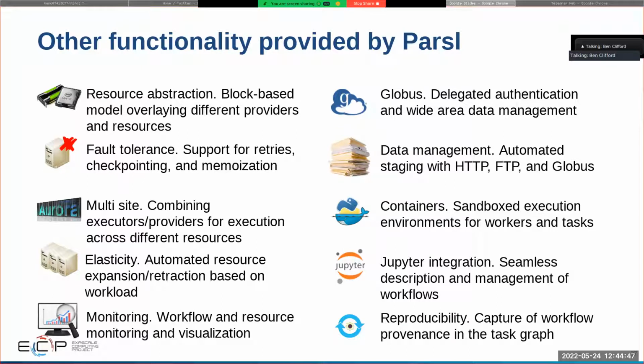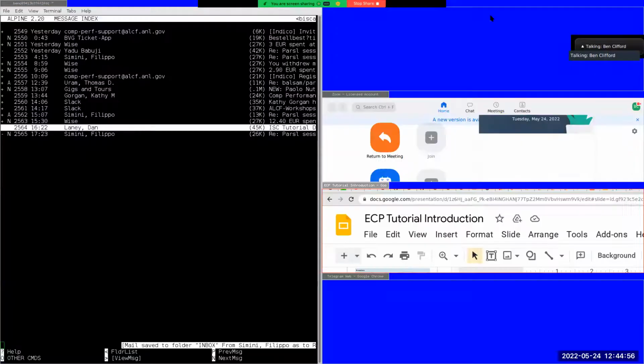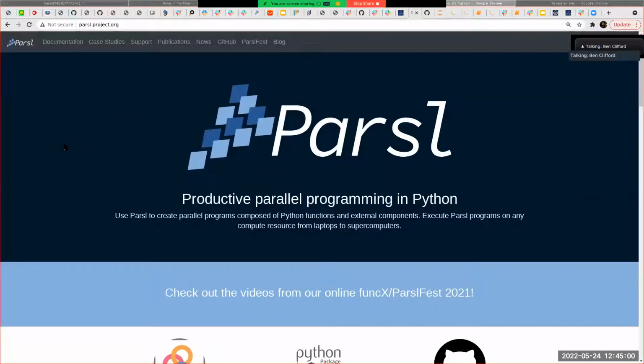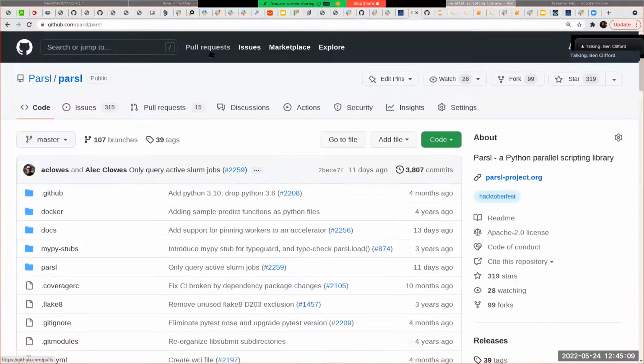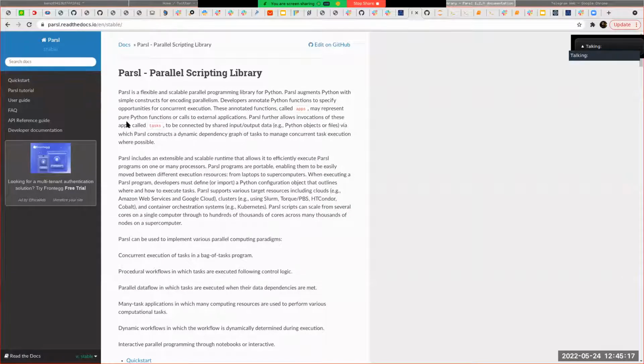Okay, that's the end of the Parsl session. If you're interested, you can go to our website, parslproject.org. We've got lots of links. You can get to our GitHub. We've got lots of documentation up there. If you want support, you can open an issue. Yeah. Okay. Any final questions?